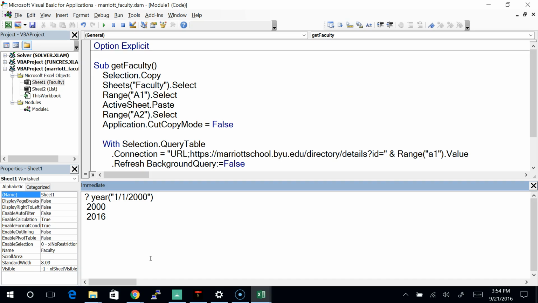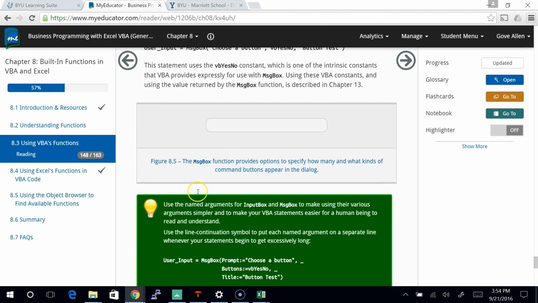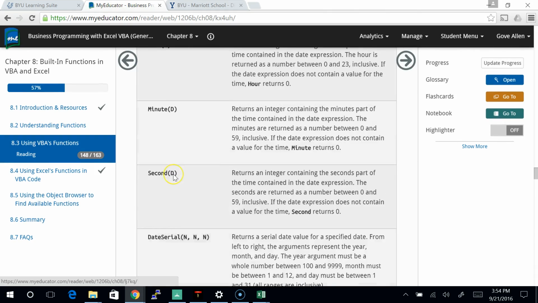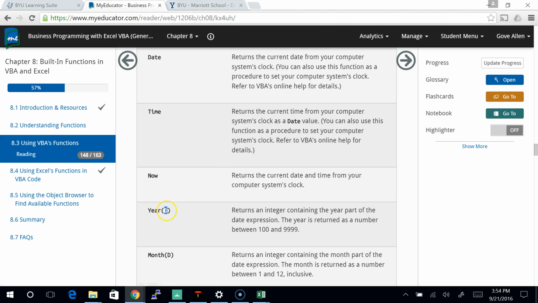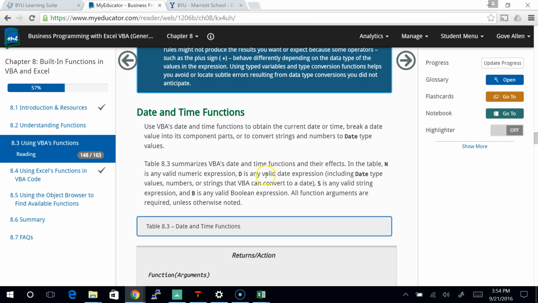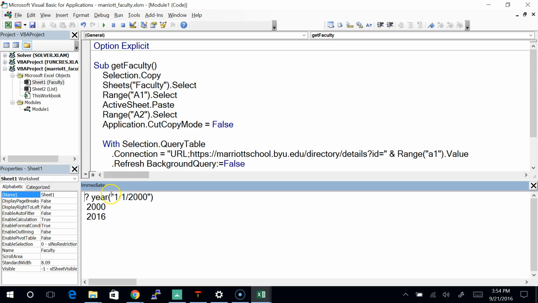2000. Now, if we go back here and look at what we had over here on the page, this tells us that I'm lost. Where did I go? So year, and it gives me a D. What's our author telling us about D? D is any valid date expression. So did I give it a date expression? What type did I pass it? I gave it a string.